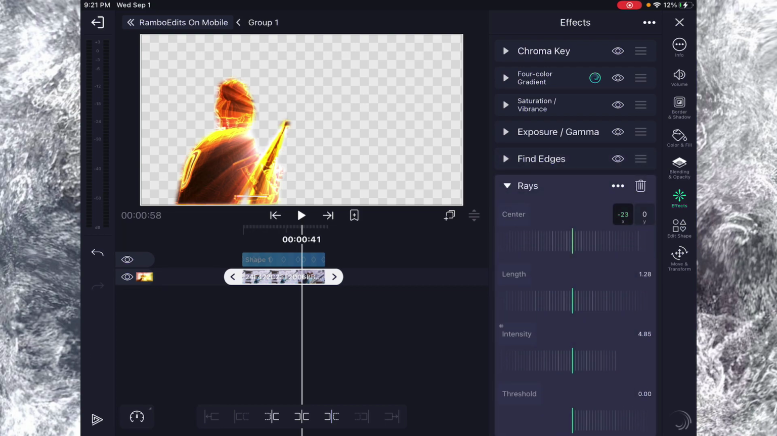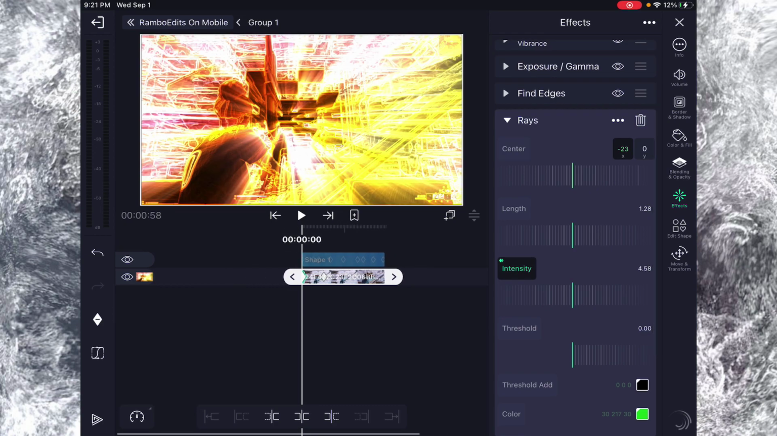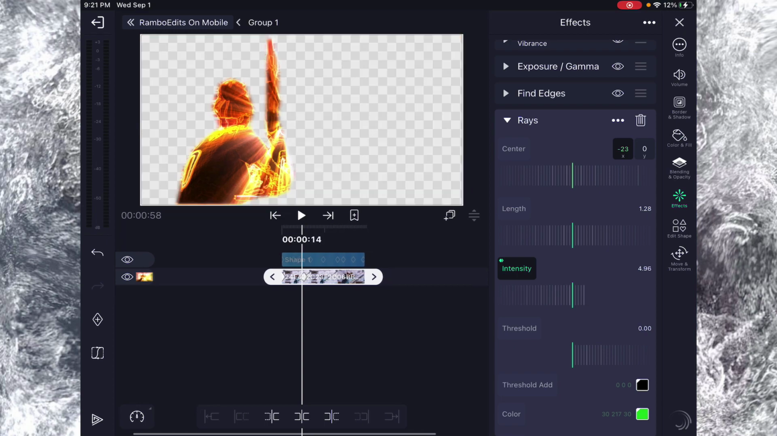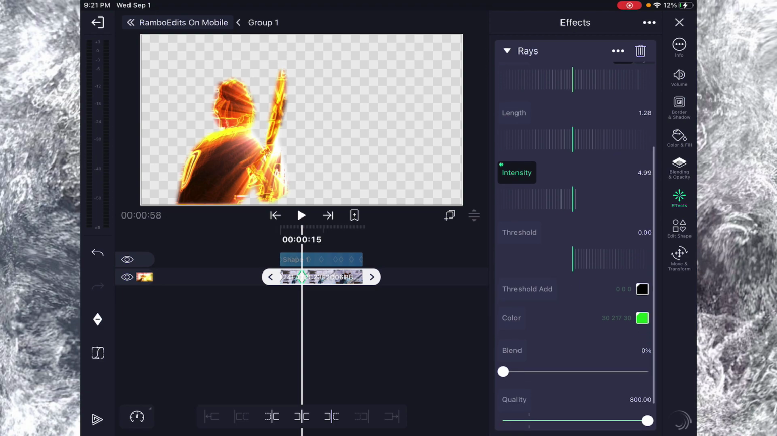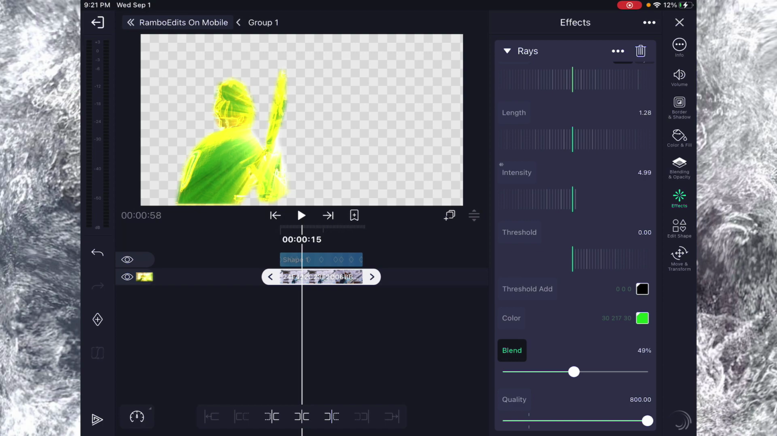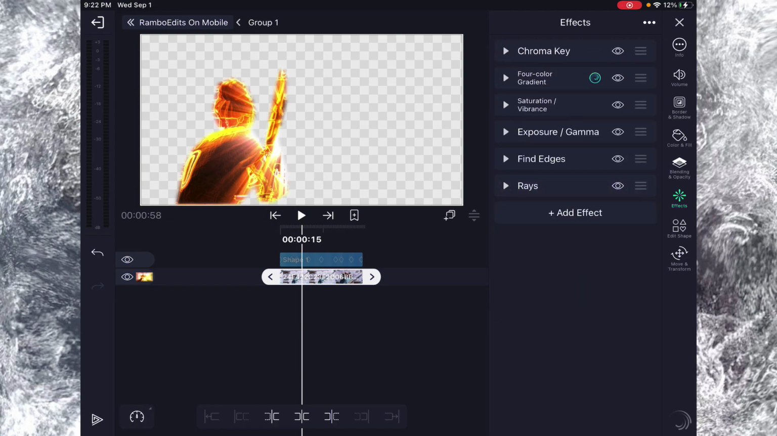Then for the rays, put the center at -23. The length is at 1.28. Intensity, I keyframed it kind of high at the start, and then it went to the max at the end. And then threshold is at 0. And then color add, make sure that's black. The color doesn't really matter because either way you're gonna have the blend all the way down. The color is just for the blend, because the more you higher it up, the more the rays are going to match with the color, and make sure quality is at 800. So yeah, that's basically it for the skin glow.